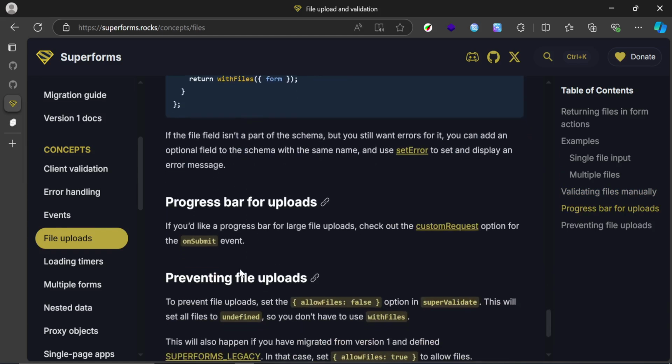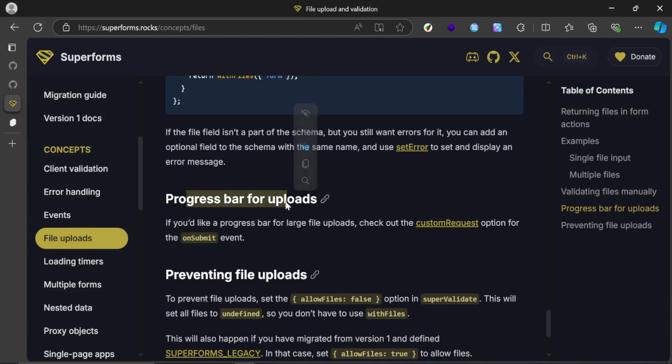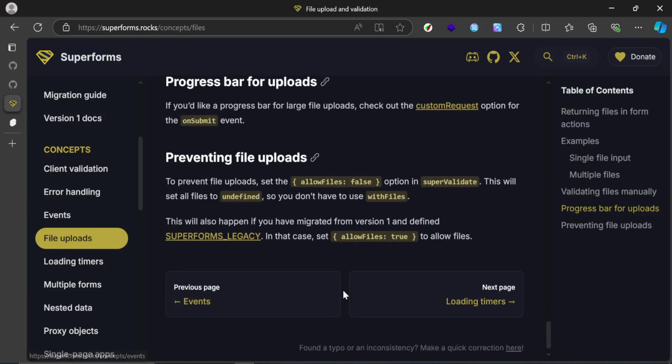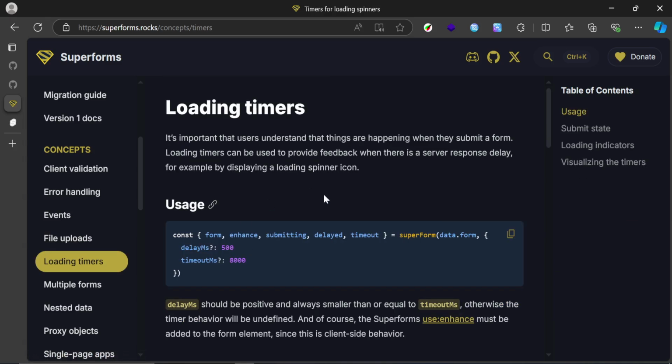Simple as that. And we can also have a progress bar for loading. If you'd like a progress bar for large file uploads, check the custom request option for the onSubmit event. So they take care of all these little use cases and just make using files in SvelteKit Superforms a breeze. So you definitely want to check out this page if you want to learn how to upload files with SvelteKit Superforms. Now we also have this loading timers.